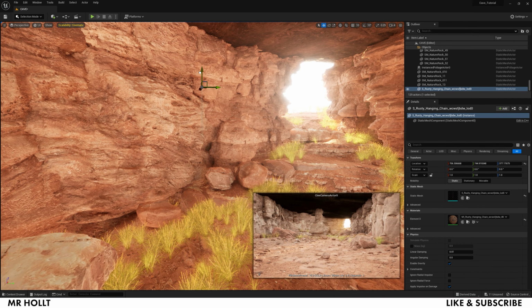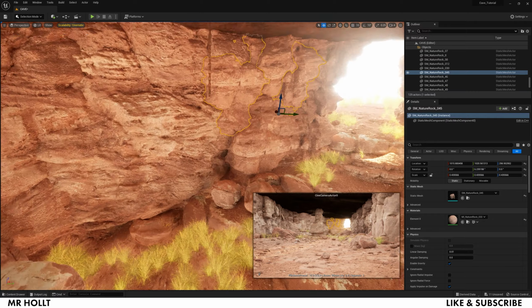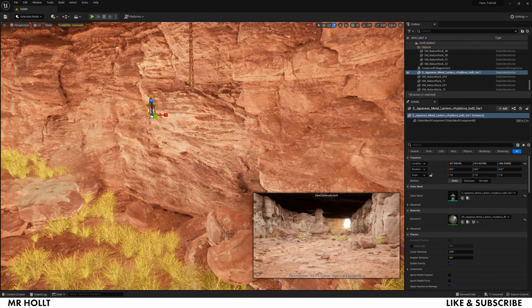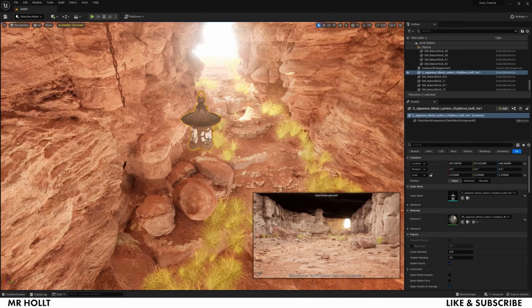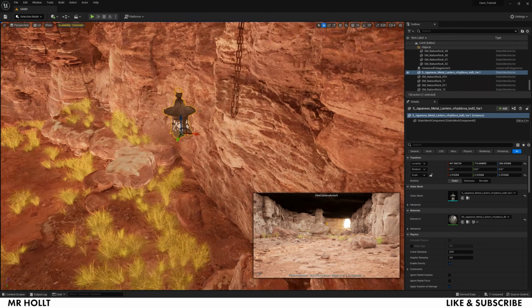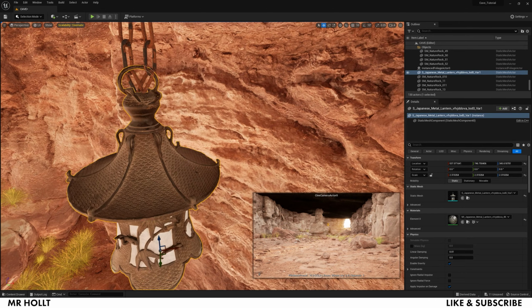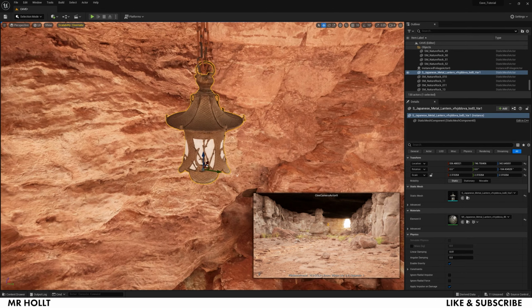Once those are in your project, we're going to first set up the chain. So we'll just have it hanging from the ceiling, and then we can bring in the metal lantern, make it a little larger, and just get it perfectly on the chain so it looks like it's hanging there. And you're set.